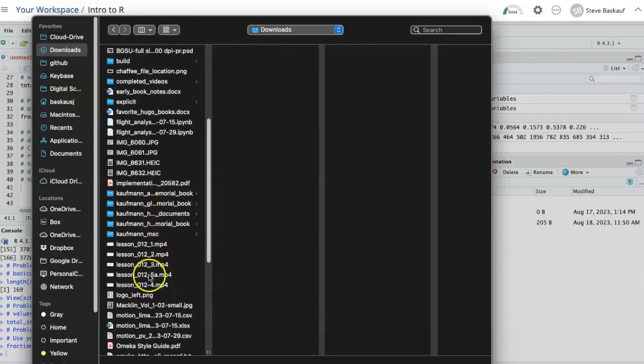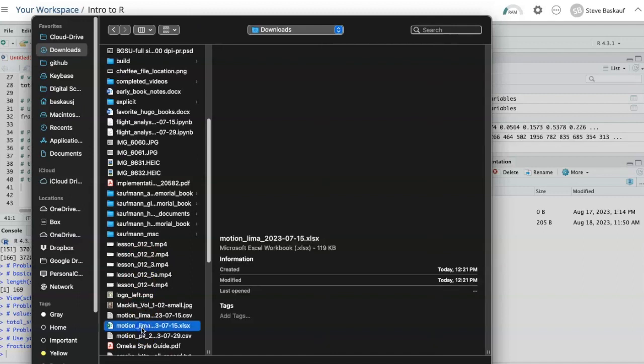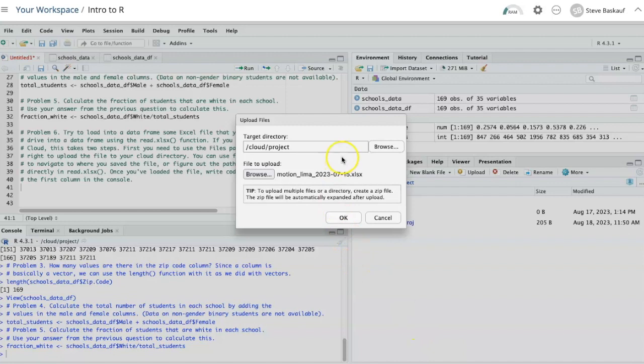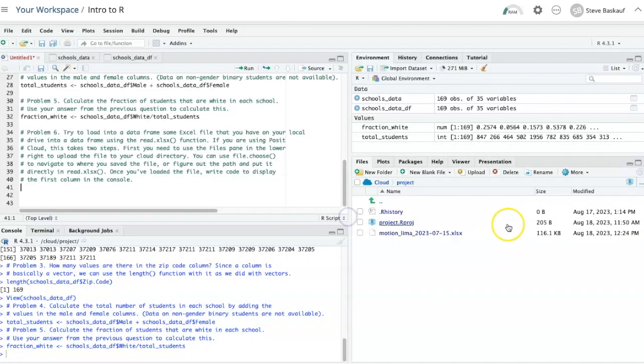This file is actually in my downloads folder. It's some data, flight data that I collected from a rocket. So let's open that. And it's going to put it in the default directory, which is cloud slash project. So I will click OK. Here it is now on the cloud server.